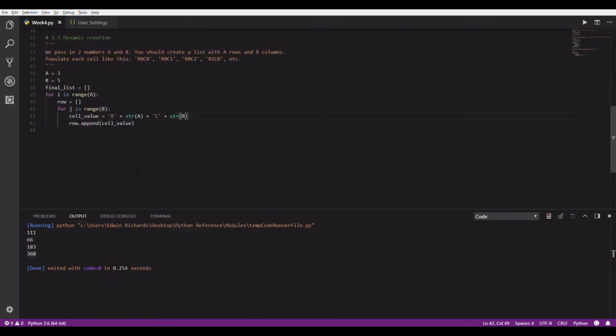What this is going to do now is loop through this range from 0 to A, which in this case is 3, not including 3, so it's going to do 0, 1, and 2. Each time we're going to create a row list, which is going to hold each name. Then we start another loop with the range of 0 up to, but not including, 5, or B. So we're going to do cell value R, A is going to be 0, then 0, because they both start at 0.